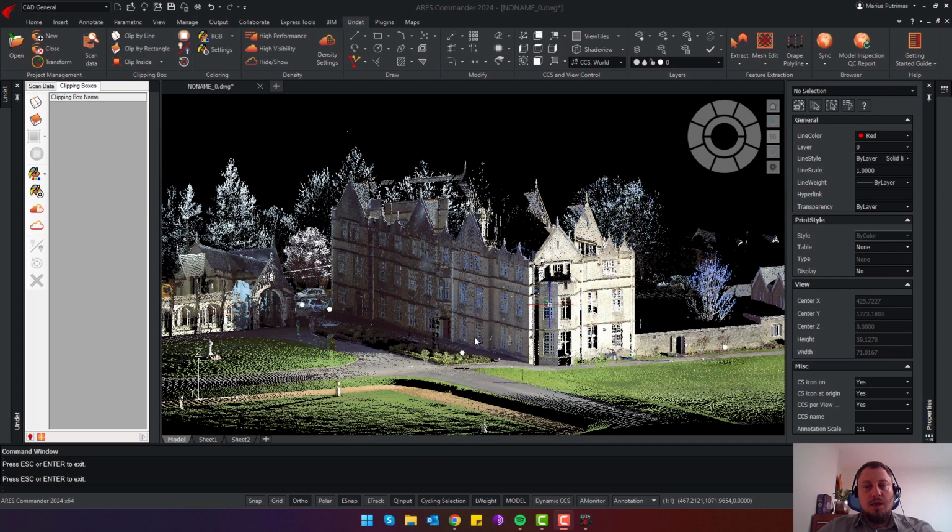Hi, this is Marius, and in this video we will go through the very basics of how to set up a drafting plane for a full plan vectorization.